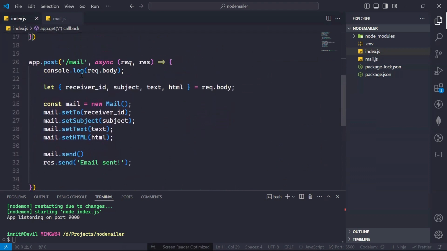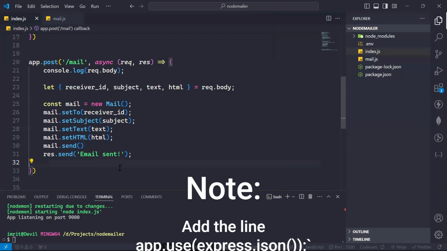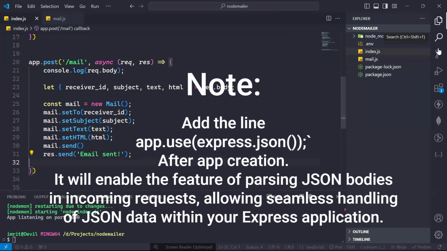So I have written this code right now where we are using the mail endpoint, which is a post request, where we are getting the receiver id, subject, text and html from the body. And what we are doing, we are getting a mail object from the mail class, then we are setting the receiver id, basically the mail id of the receiver, then subject. After that we have text and html from the front end. We will get it from the front end basically. So let's check whether it is working or not.